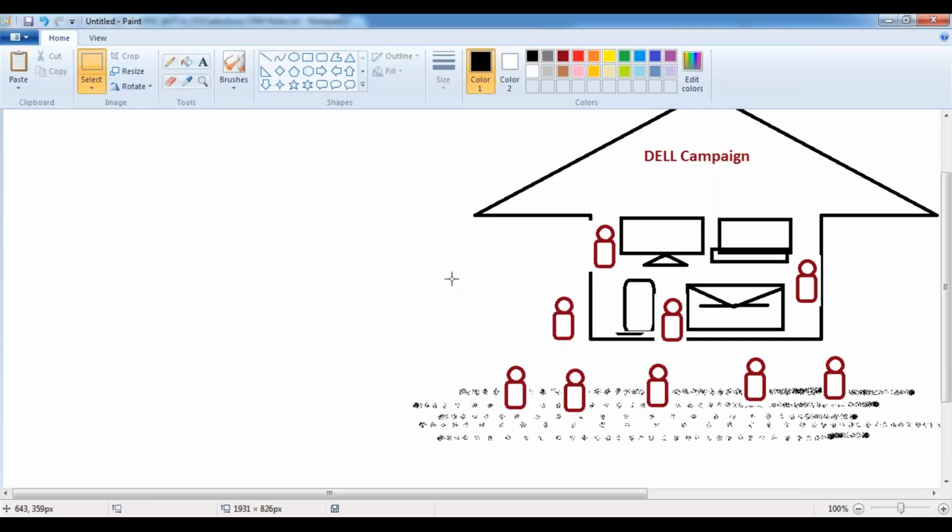Whenever I reach this campaign, one of the Dell marketing executives starts a conversation with me. He starts giving information about each and every product. He keeps explaining each product to me: the desktop, its features and configuration, the laptop, its features and configuration, mobiles also, and printers also. Each and every product and feature he explains one by one. Once he has given the whole information, what happens?